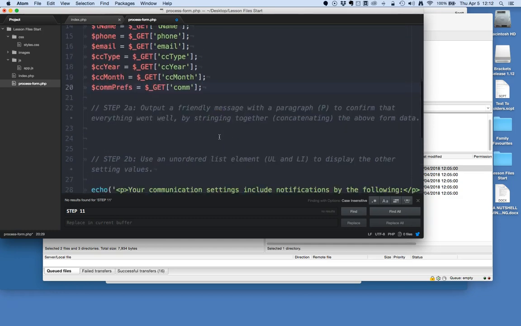The next step here is we want to output a friendly message with a paragraph to confirm that everything went well when they hit save, and we also do this by kind of bolting or stringing together, it's called concatenating, the above form data.